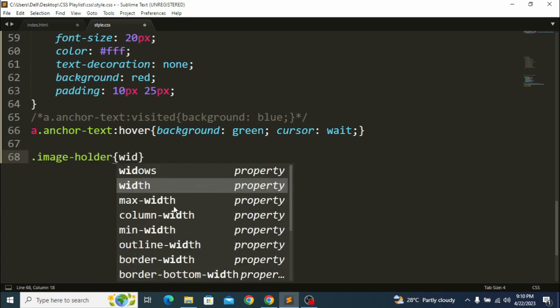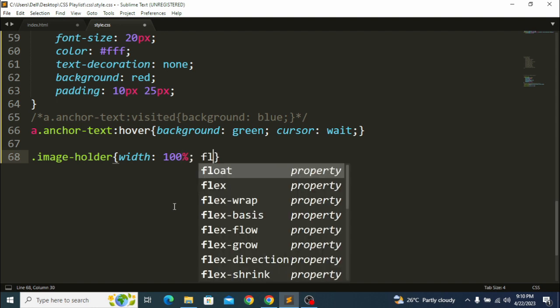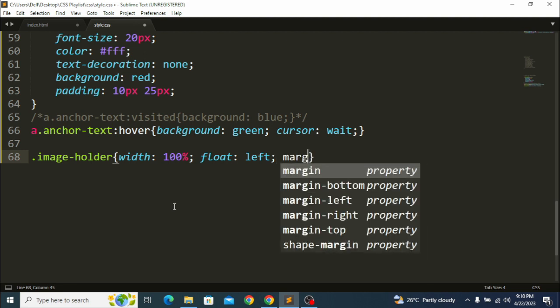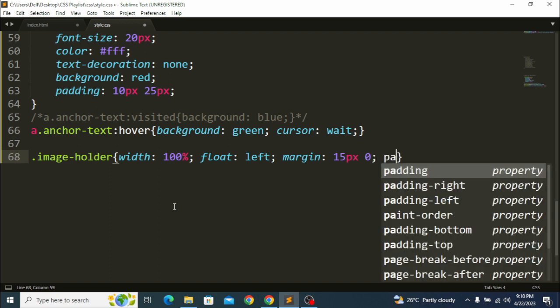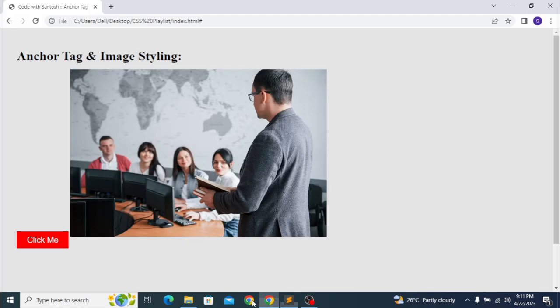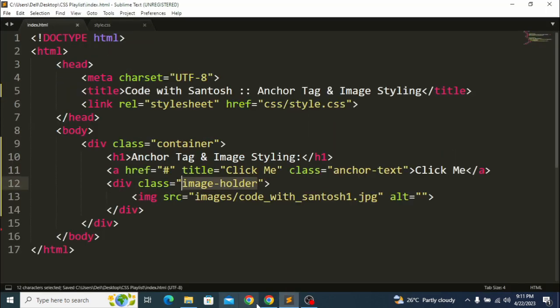I will add width as 100%, left margin 15 pixel, and padding 0. Let me save this. Let me save this HTML as well.